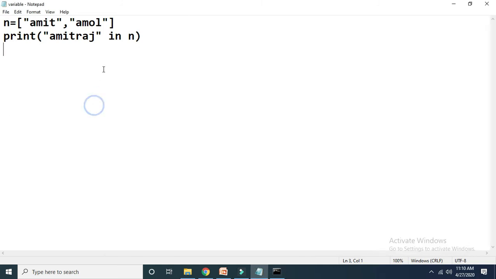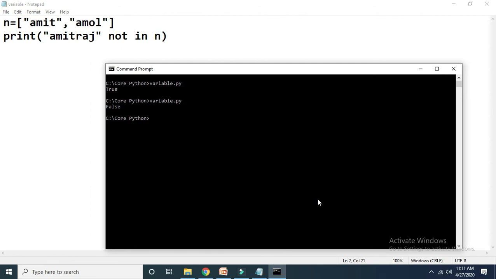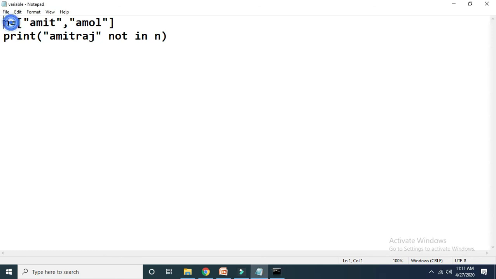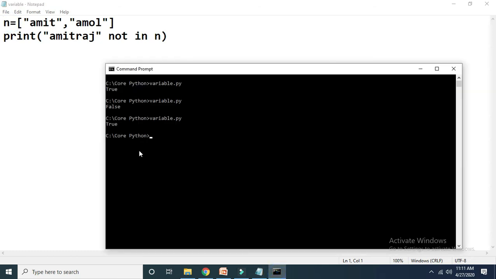Now here, instead of in, if I use not in, how will this check? It will check whether Amit Raj is not present in N. Yes, it is not present in N. So that's why this print will return the result true here, because in between we used not in. Amit Raj is not present in N, so that's why it is returning the result as true.